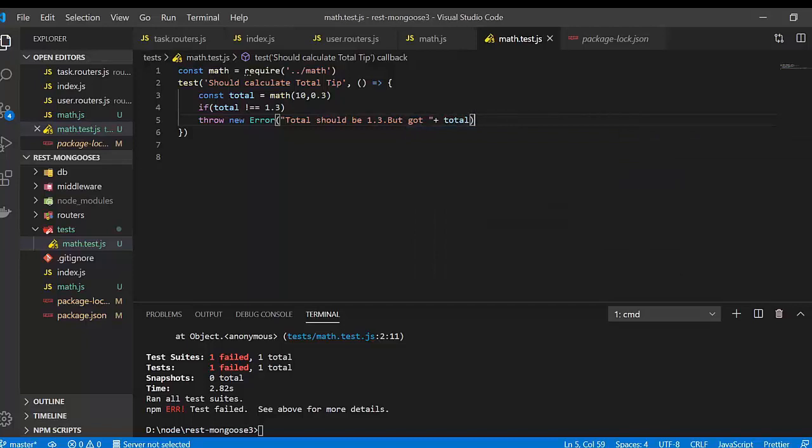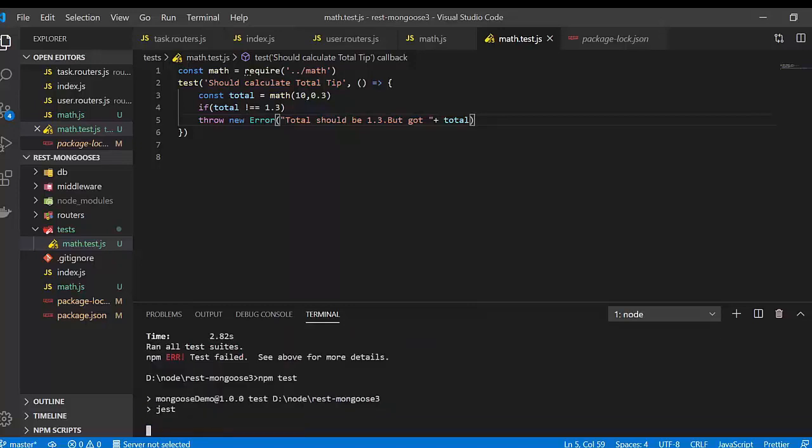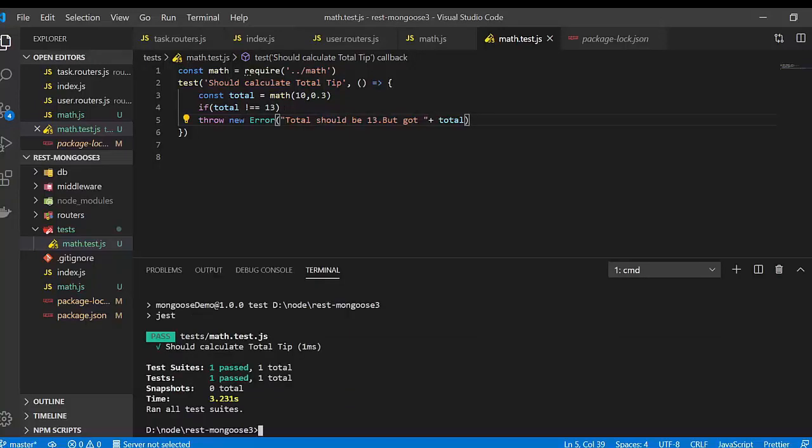Now let's just run it and see what happens. If we just run npm test, you can see in here that it passes the test cases.